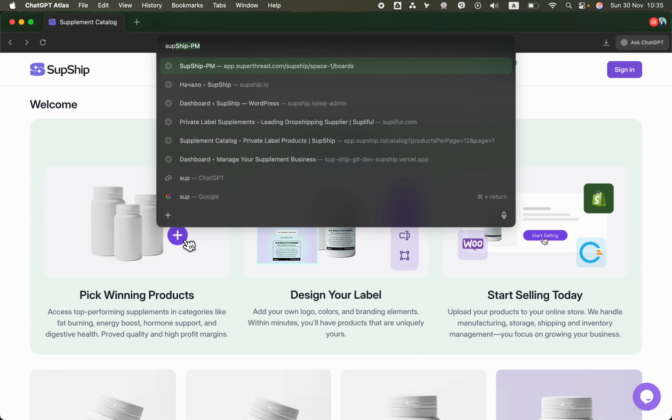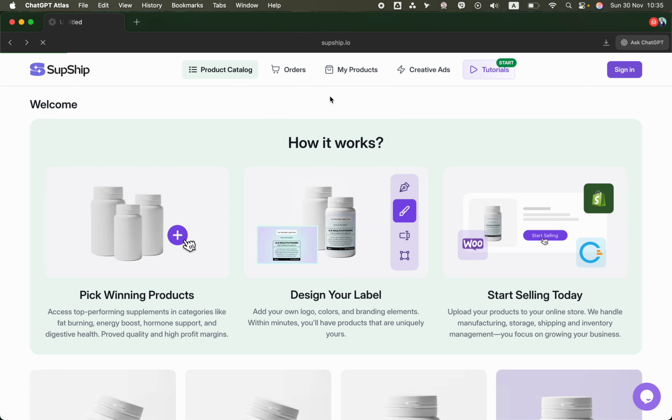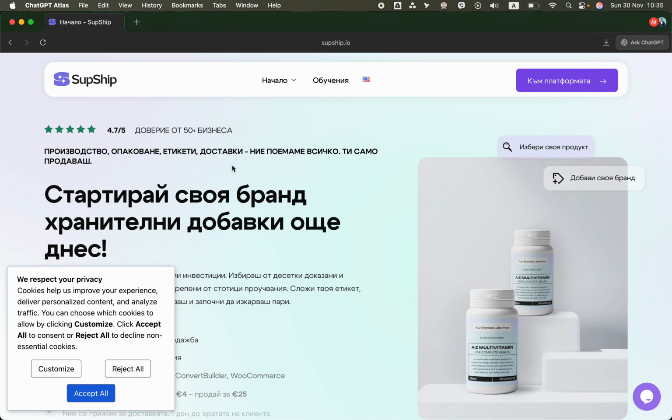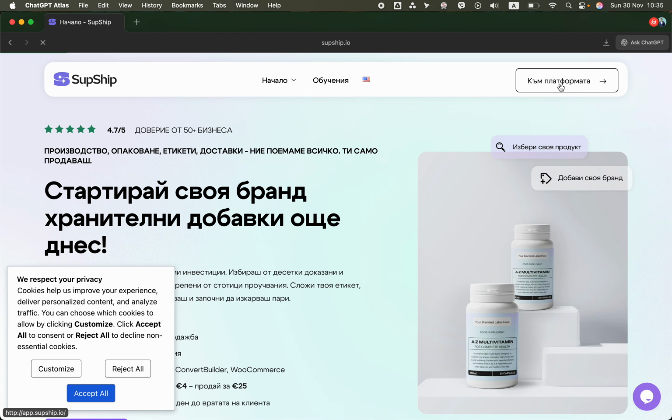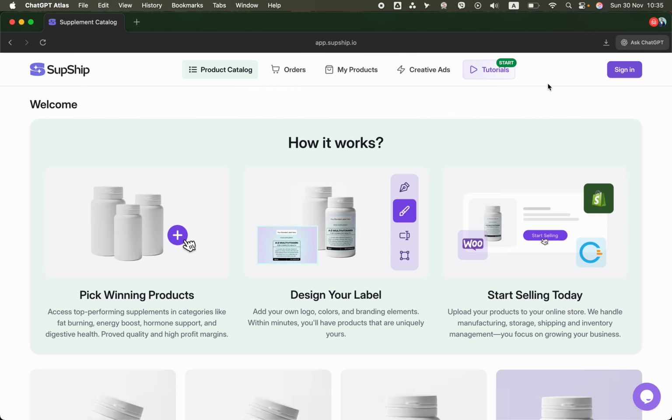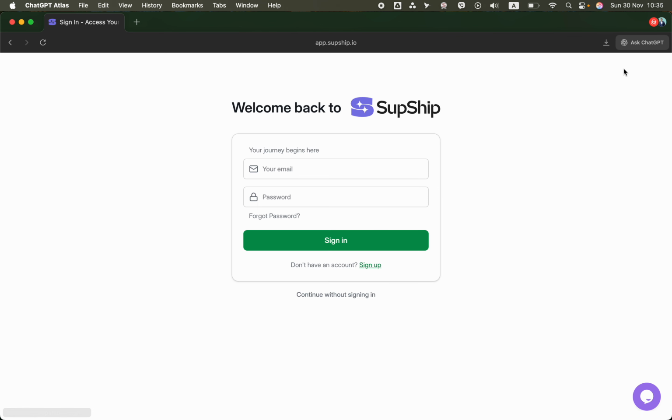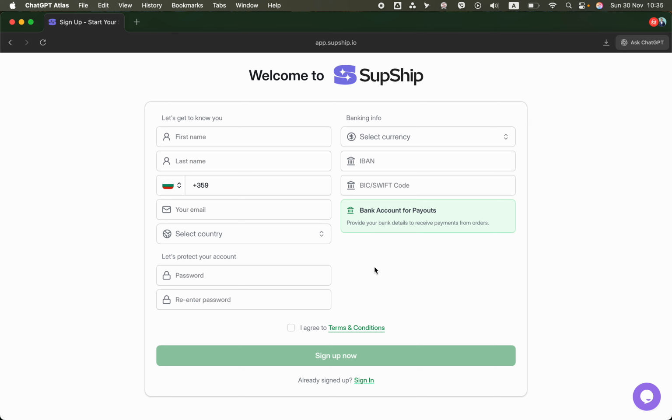So in case you're not in the platform or you're in the landing page like this one, you need to click to the platform and then you need to click sign in. Then you need to click the sign up button and then you write down your first name, your last name. I'm just writing down 1, 2, 3 just for the example.